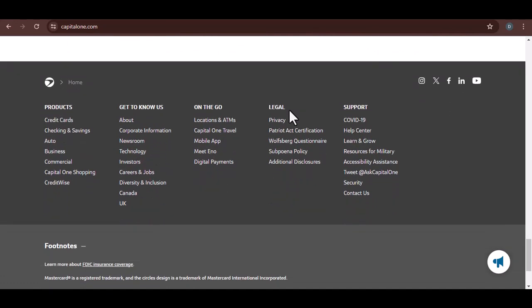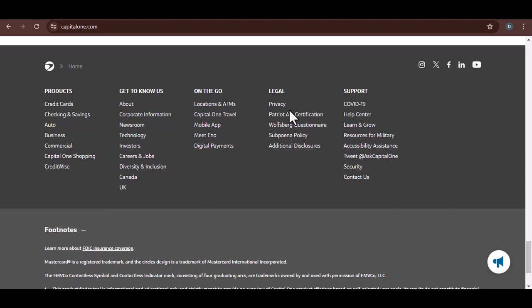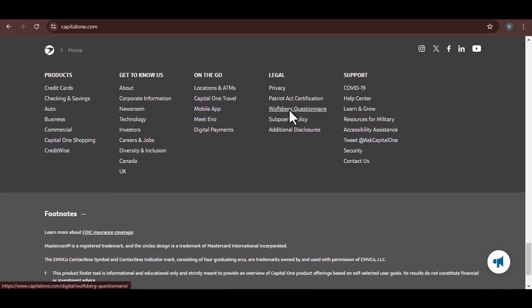K-means clustering is a popular machine learning technique used to group data points into distinct clusters based on their similarities.